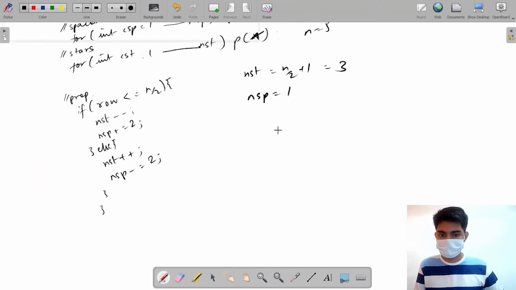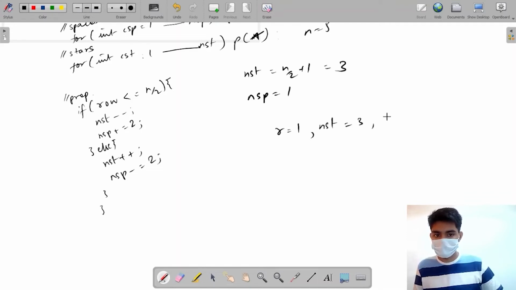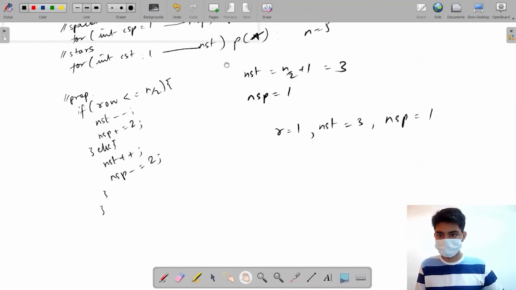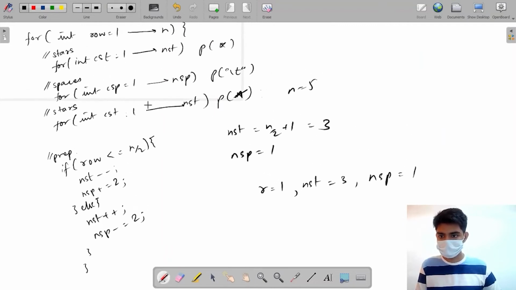For the first line, I have row equals to 1. My NST would be 3 and my NSP would be 1. So I'll do this. Let's see the code. My stars would be CST 1 to NST. So I'll print 3 stars and then I'll print 1 space and then I'll print 3 stars again. So let's actually draw the stars. 3 stars, 1 space, and then 3 stars again.